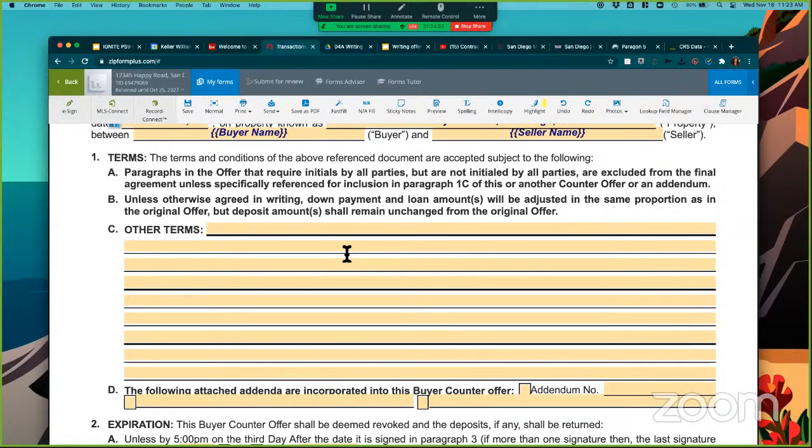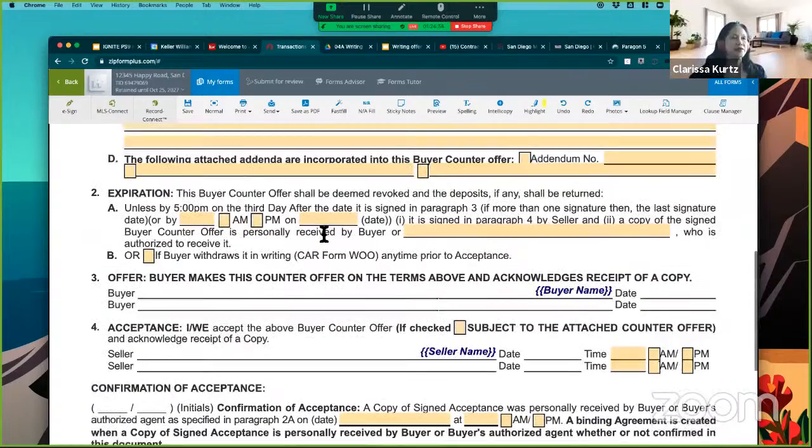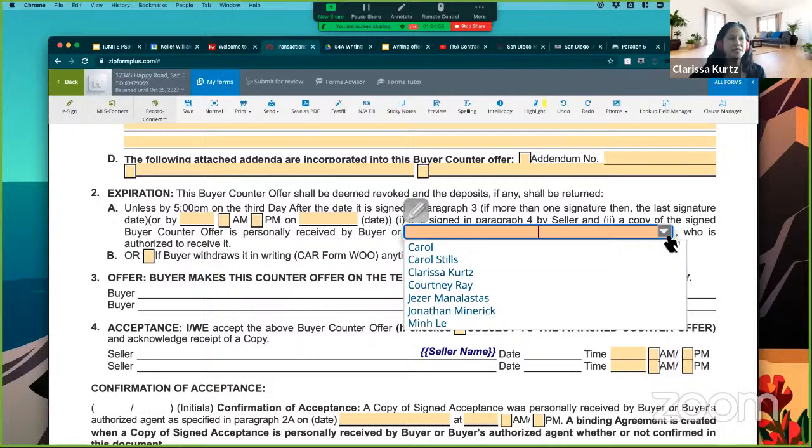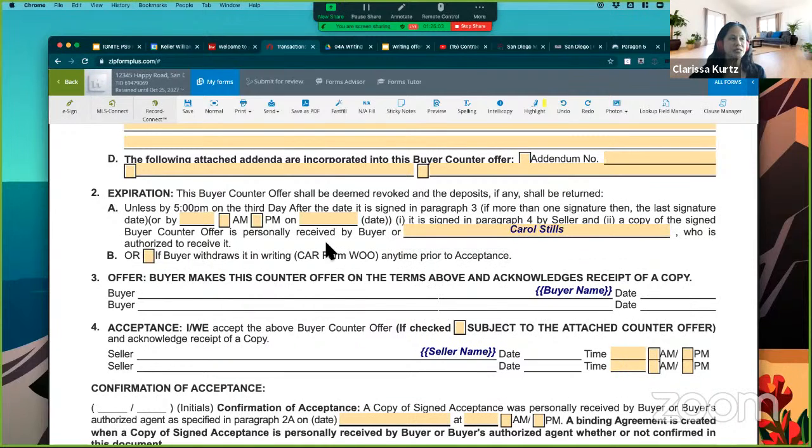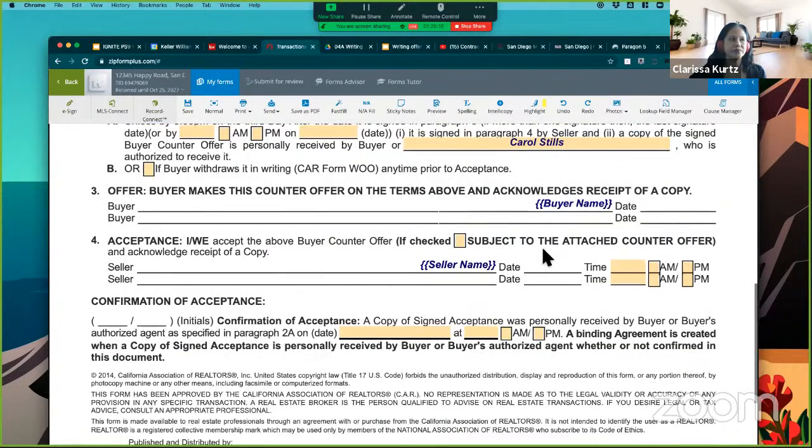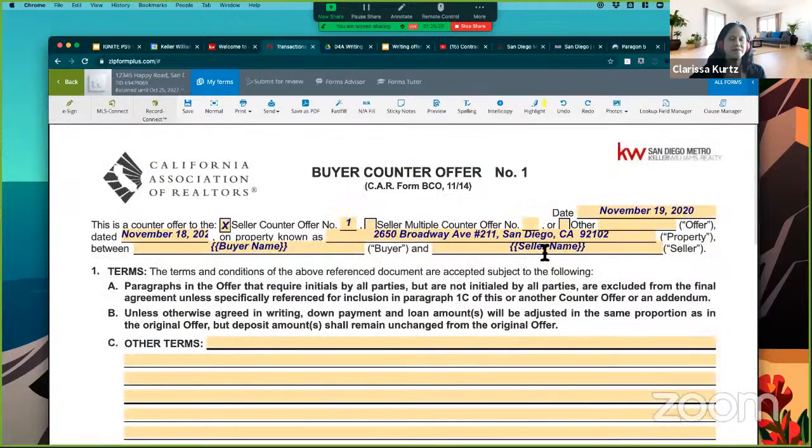Yes. Okay. And then there is an expiration date, and the buyer's agent definitely needs to put their name and the expiration date on the buyer counter offers. So don't forget that as an agent, make sure that your name is where the expiration is, as a rule of thumb. So then it kind of goes back and forth that way.